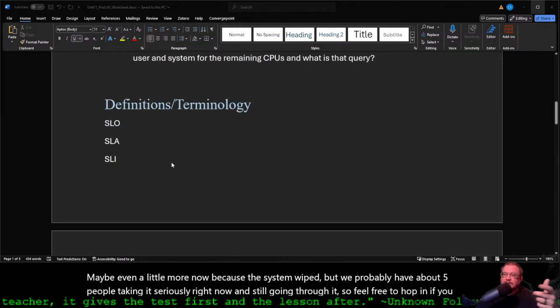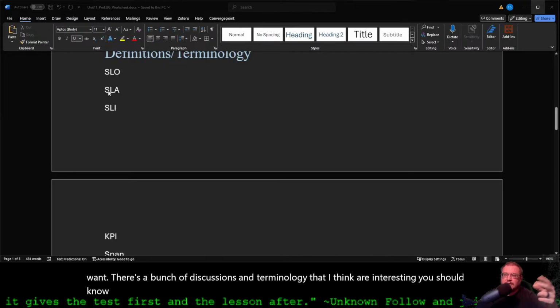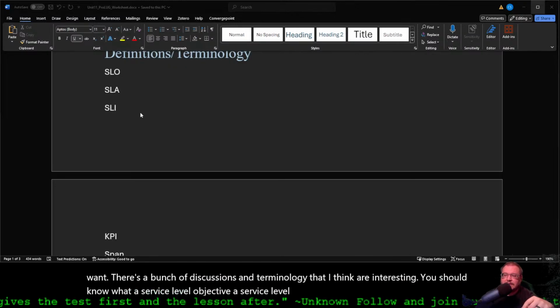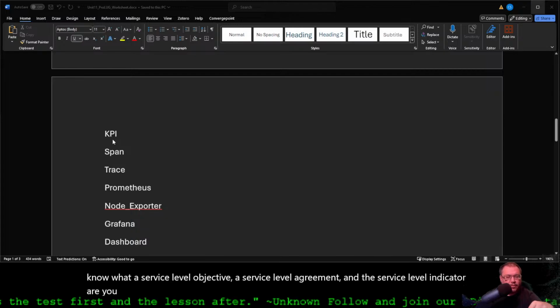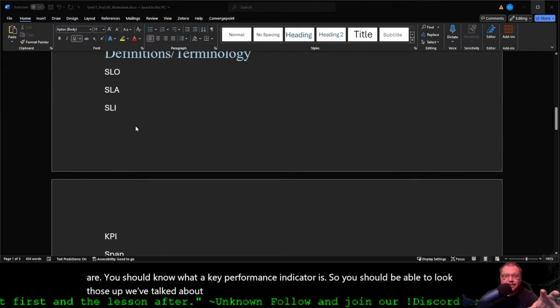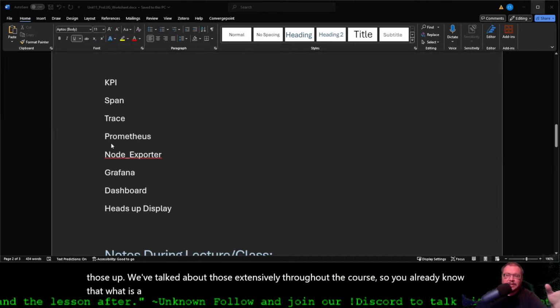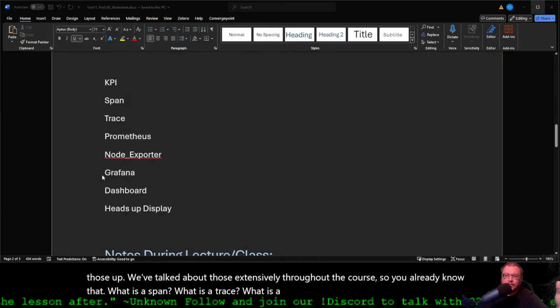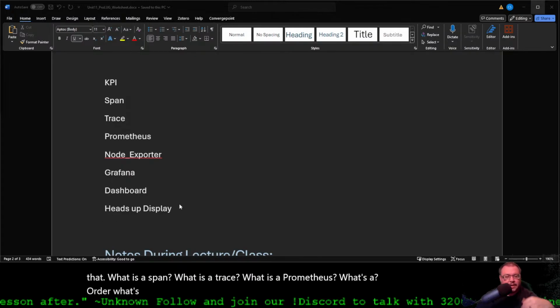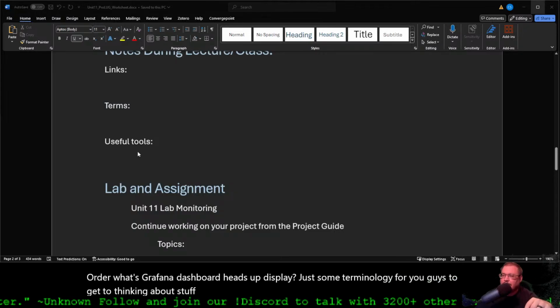There's a bunch of discussions and terminology that I think are interesting. You should know what a service level objective, a service level agreement, and a service level indicator are. You should know what a key performance indicator is, so you should be able to look those up. We've talked about those extensively throughout the course, so you already know that. What is a span? What is a trace? What is Prometheus? What's a node exporter? What's Grafana? Dashboard, heads-up display? Just some terminology for you guys to get to thinking about, right? We're going to talk about a lot of that.